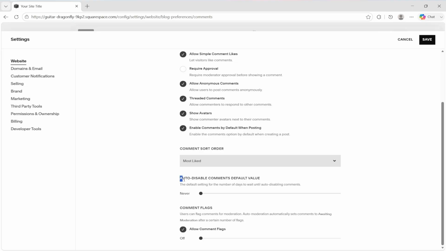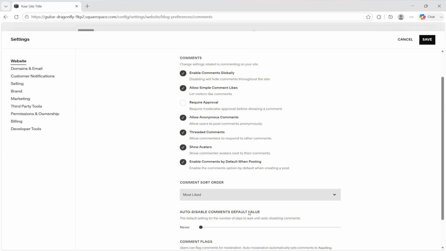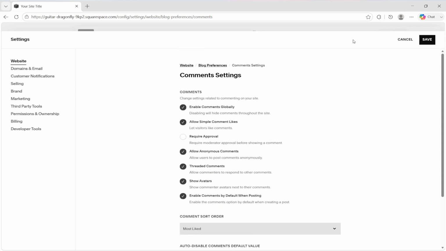And at the bottom, you can also auto disable comments to the default value. You can set a value. Let's say we want to disable the comments that are 100 days old. You can add comment flags. From here, we can simply add, let's say, 5 flags for auto moderation. I will just simply turn this off. And once you're done, head over to the top and right corner and click on save.